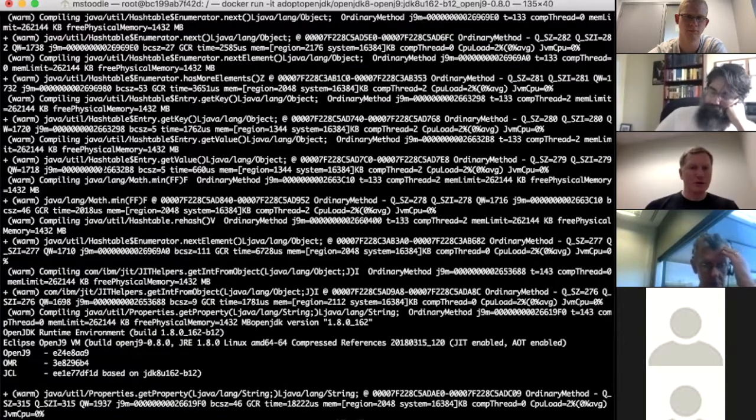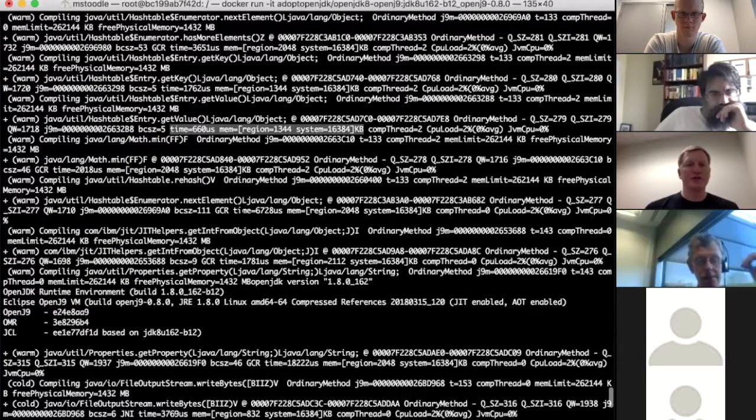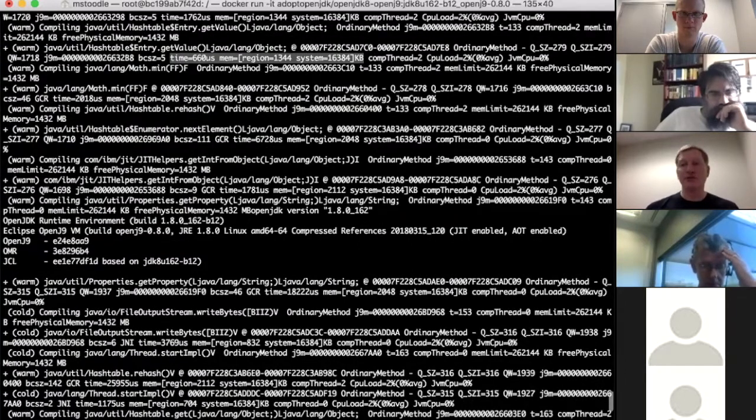So for example, let's just pick up this guy. It adds this new section to each verbose entry. So you can get the time that it takes to do the compilation. So that's 660 microseconds it took to compile HashtableEntry.getValue at warm. And it allocated this amount of memory while it was doing that. So some methods will use more than others. If we actually had something being compiled that's scorching or hot, it would be using a lot more memory to do the compilation.